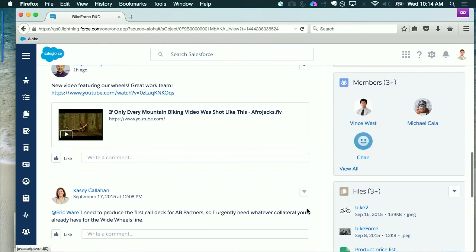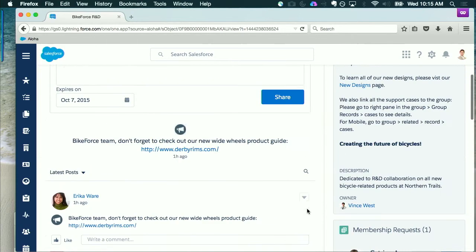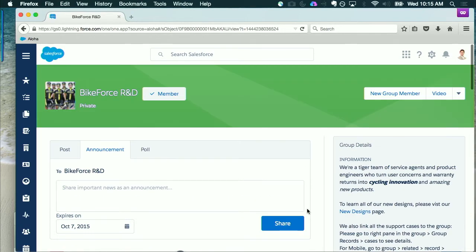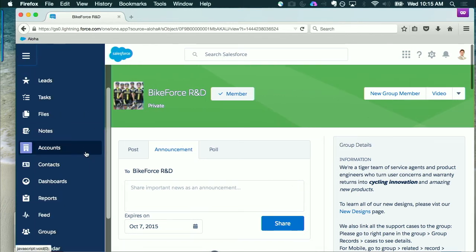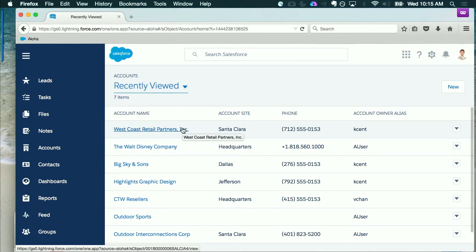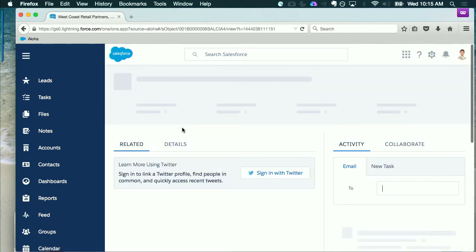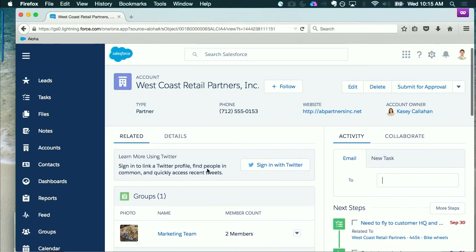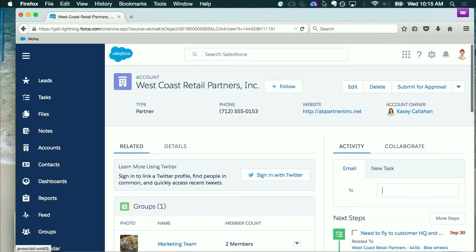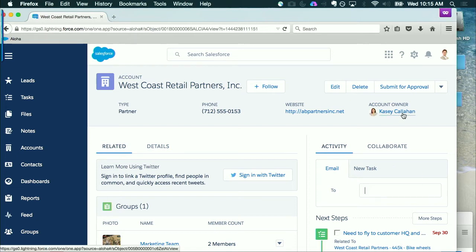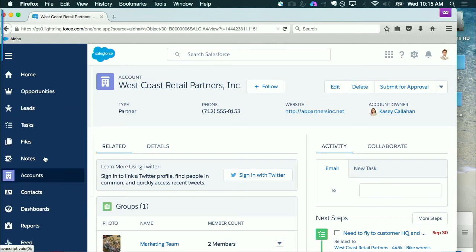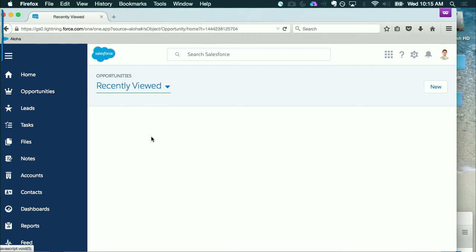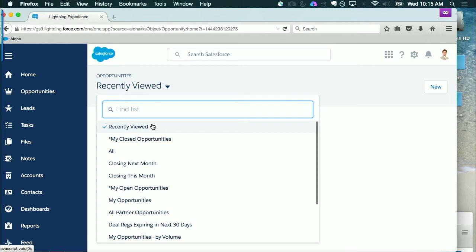And so he's in this group, he sees all these posts from his colleagues, but now he decides, I really want this group to know about how I'm doing with this deal. And so he's able to go to his accounts and look at that West Coast Retail Partners deal, because he wants to make sure the information he's collaborating on with this group is the right one. And so he's going to go to his opportunities here. So it's under the West Coast account, and he's able to go to, I'm so sorry.